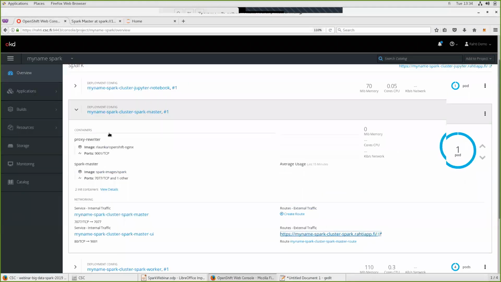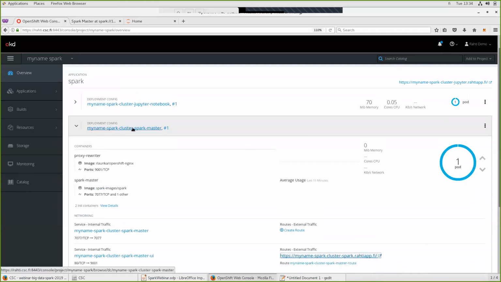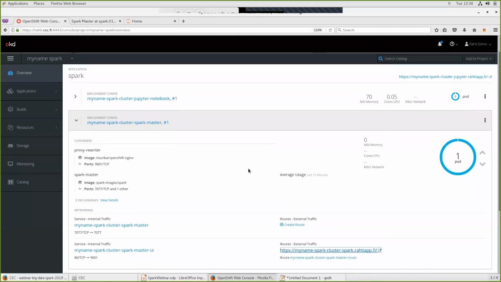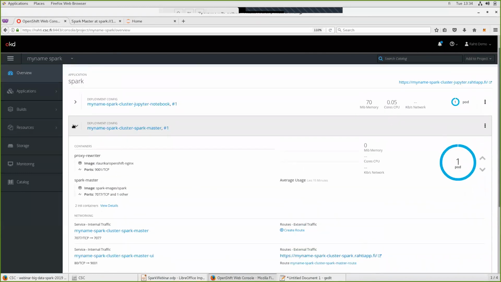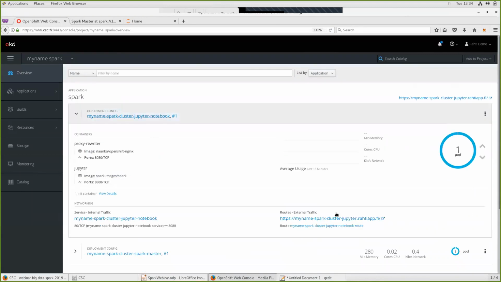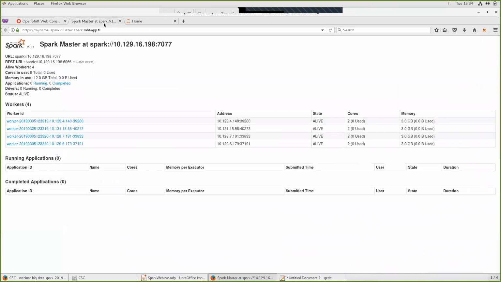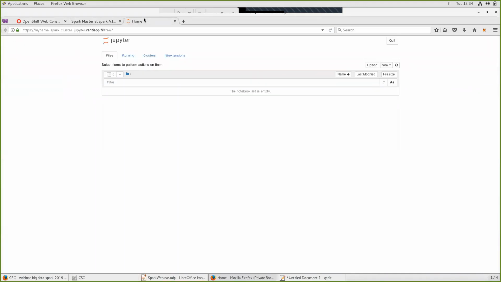Your name, Spark cluster, and then the master has the URL for the Spark UI, the Spark user interface. And the Jupyter deployment has the URL for the Jupyter notebook. You need a Spark web UI where you can see how your Spark cluster looks and what the configuration of the Spark cluster is. And then you need a Jupyter notebook where you can actually type some code and run it across Spark.